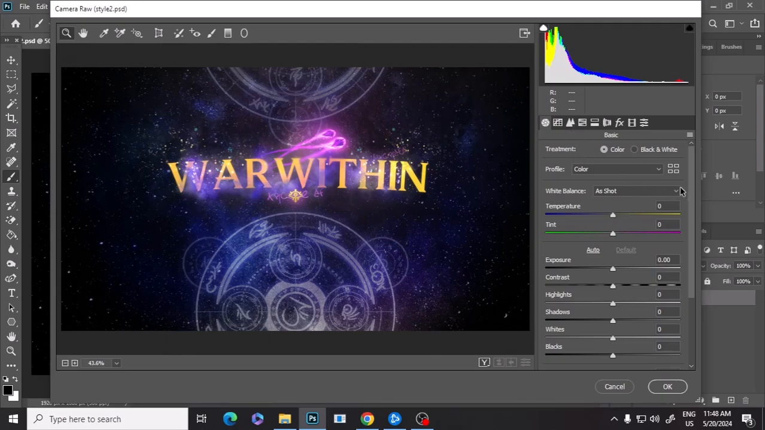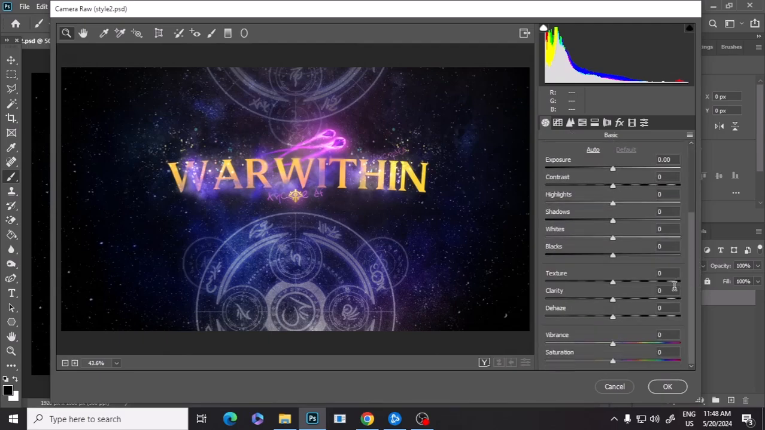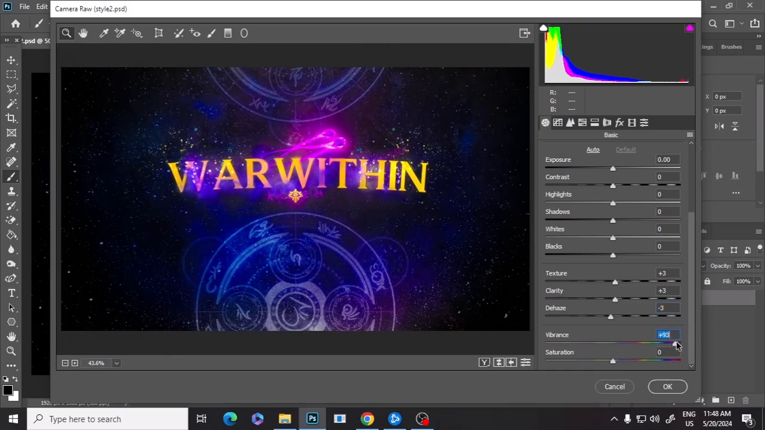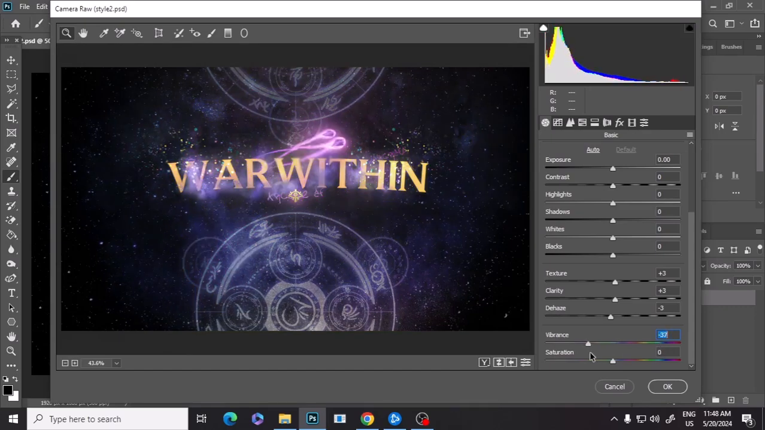But yeah, and there we go. So what we're doing here is we're gonna just slightly touch some things. Let's add texture 3, clarity 3, and the haze -3. Some very slight adjustments. Now for vibrance, obviously that's your preference. If you prefer, you can make it extremely vibrant or just more washed out.